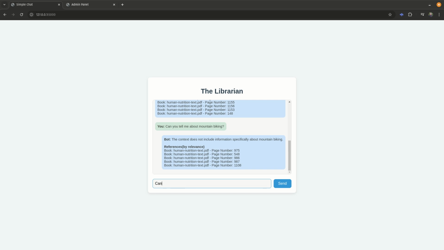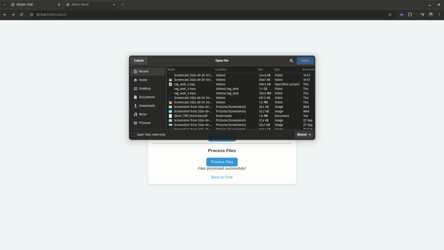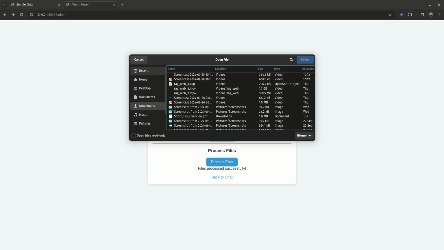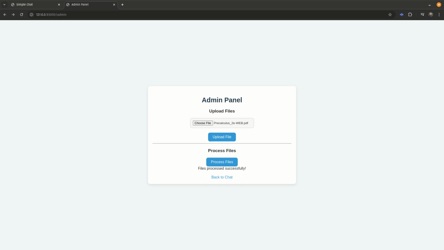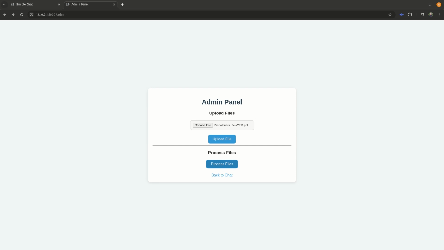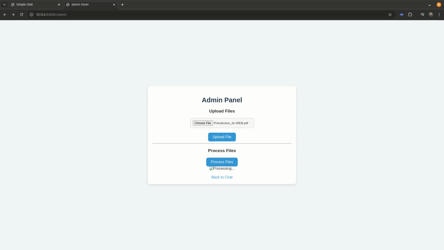Let's say, can you tell me about functions in mathematics? And it should say that it has no data. All right, the text does not include information about functions in mathematics. So let's run one final test here. We should be able to go and grab from my downloads a Precalculus textbook, and I'm going to upload. And we've uploaded successfully. And I will hit process files here.